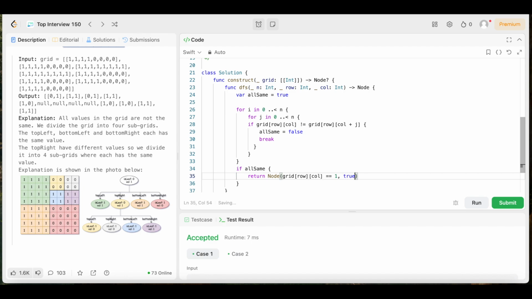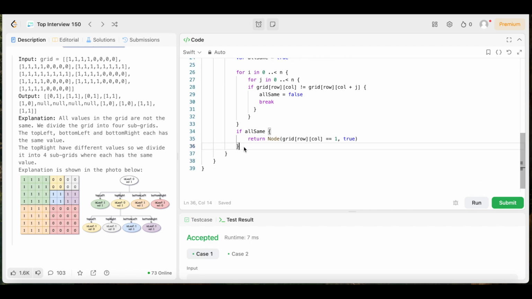Boom. Now we need to see if the section is not uniform, then we need to divide it into 4 quadrants and process each quadrant recursively. So in order to do that, we're going to come outside of this if statement, and we are going to declare a variable called n, and we're going to set that equal to n divided by 2. This is just going to cut the grid size in half and section it up for each quadrant.